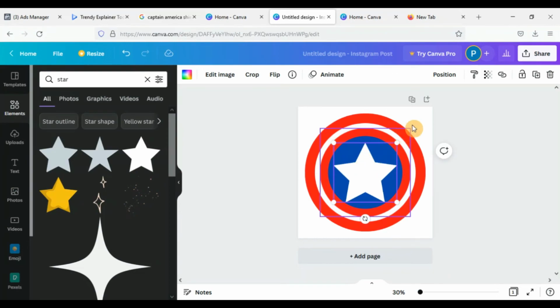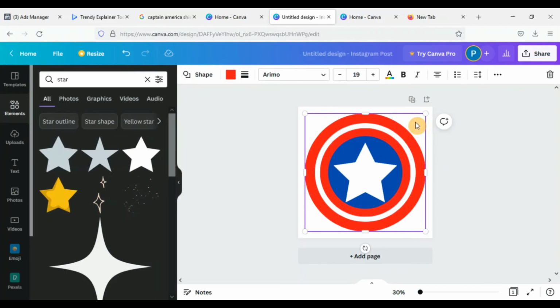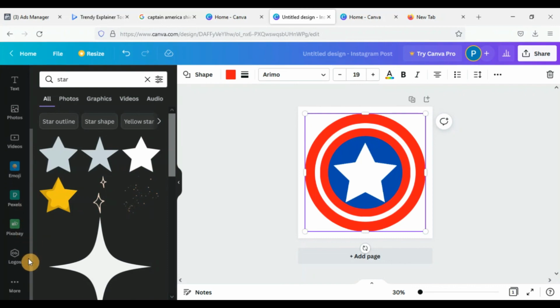We have designed our Captain America's shield. It's very easy. So this is how to design the Captain America's shield, and I hope you've learned something from it. Thanks.